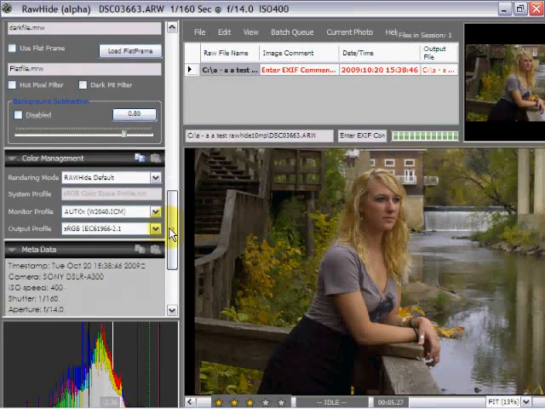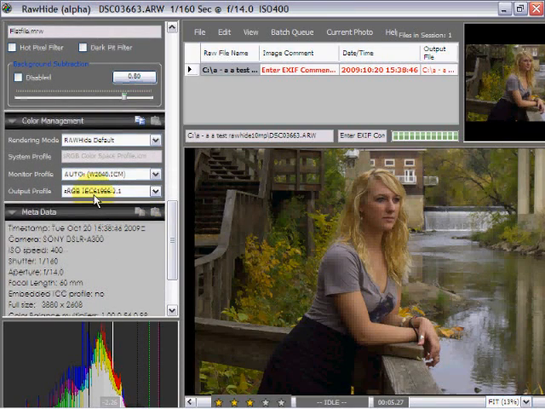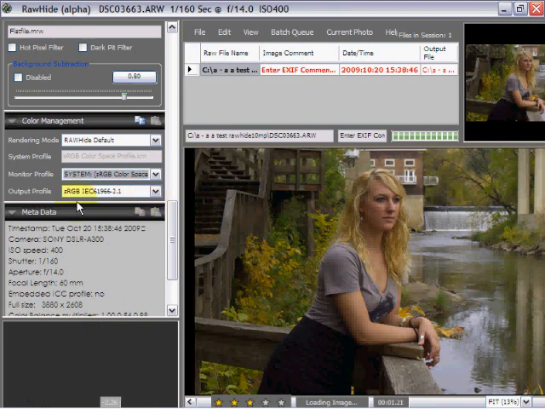Color management is nothing more than the color space that your monitor, your system, and your output is basically set for. In most cases, the monitor profile should be system, and the output profile should be sRGB, and rendering mode is Rawhide default.